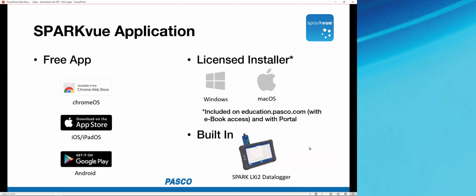Now, SPARKvue is also available on our handheld data loggers like the Spark LXi2. Recently there's been a big development that we're really delighted about, and that is the fact that we can run SPARKvue as an application, a standard application that gets installed on our devices, but we can now run SPARKvue as what's called a progressive web app in a web browser. So some schools have difficulty, or some teachers, I should say, have difficulty getting things installed. Some changes will be in the future here in the way that apps get distributed.